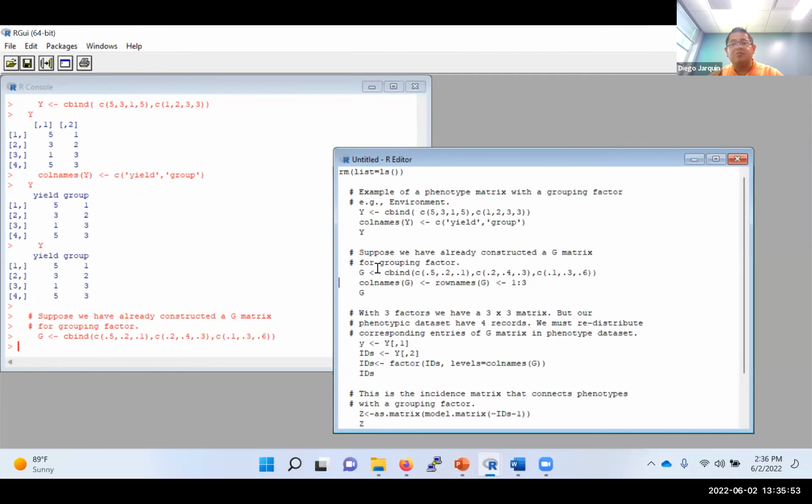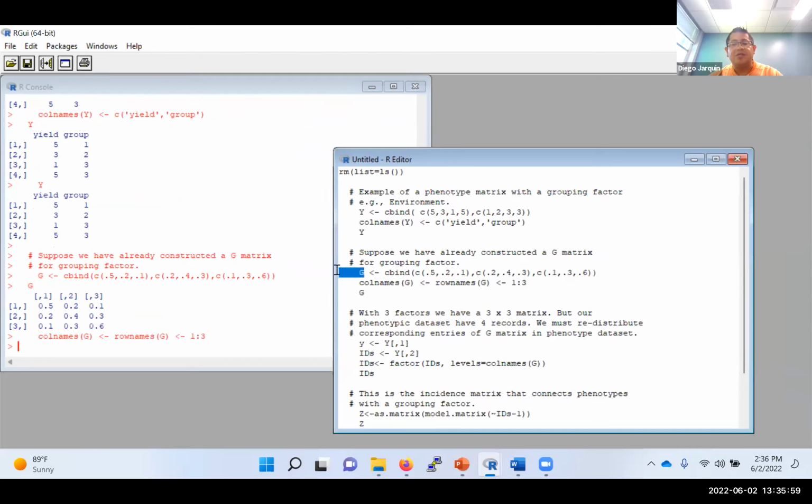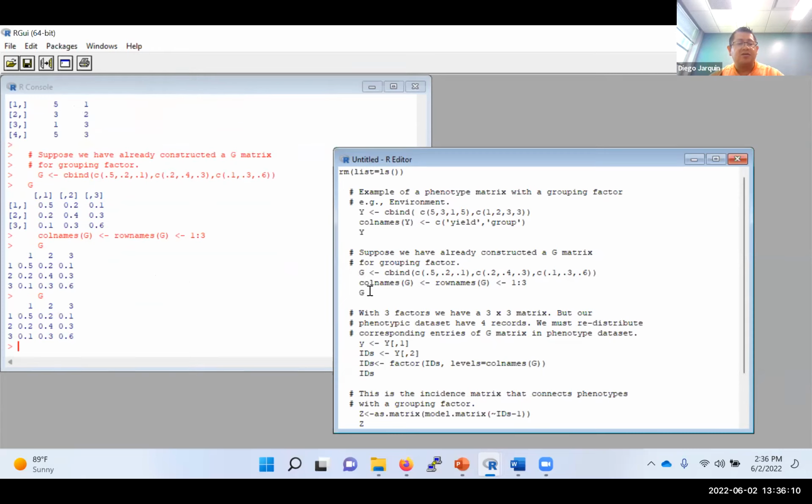We also create a G matrix. It might not be realistic, but anyway, we are creating a G matrix that represents the genomic data, the kinship matrix, for these 3 individuals, how they are genetically related. So we have values 0.5, 0.4, and 0.6 in the diagonal.